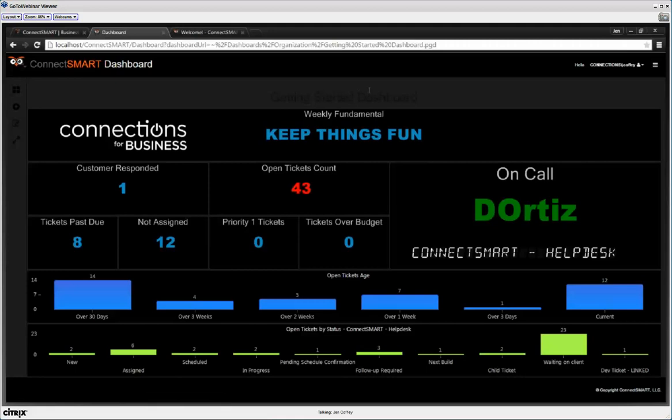And this is just a simple dashboard I put together earlier today so that we would have something to look at. And Connections for Business is our parent, our sister MSP company, so that's why you'll see their logo on some of our stuff. But this dashboard is just popped up because it's the last one I was looking at. If I wanted to find another dashboard, I've got my menu options over here.